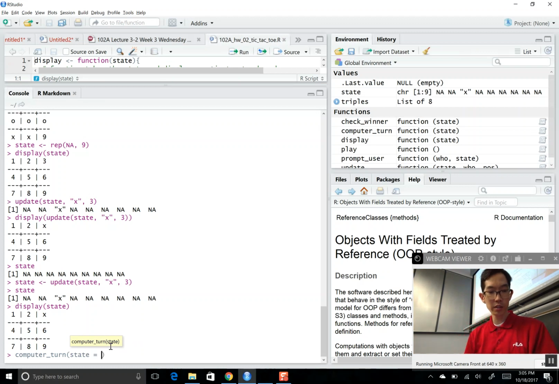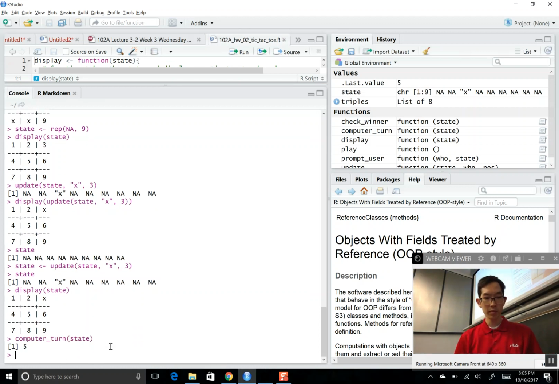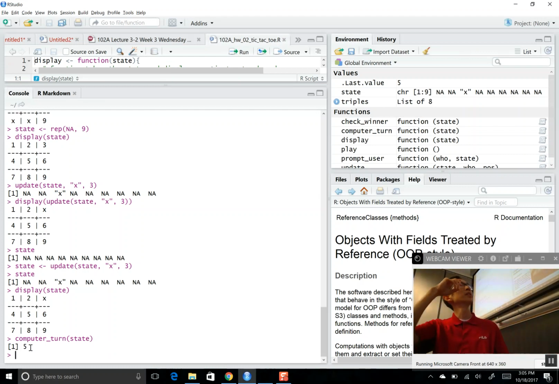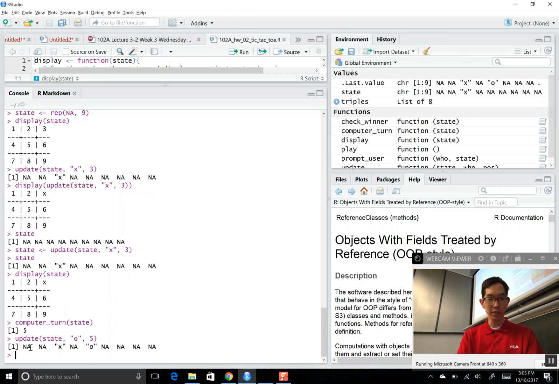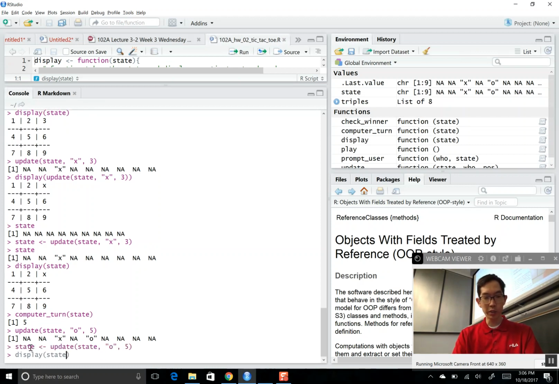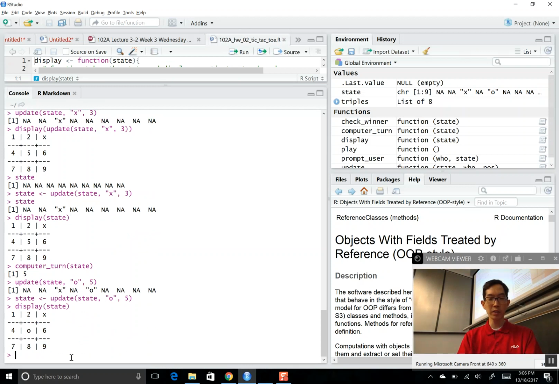Okay, and then I can just run computer turn on the state. Okay, and here it says the computer will play in spot 5. So if computer turn will be spot 5, then I would have to run update state O at spot 5, okay, and we have that, and then I would have to store that as my new state, and then I can display that, and then here I have this, okay. And then it would technically be my turn, right?